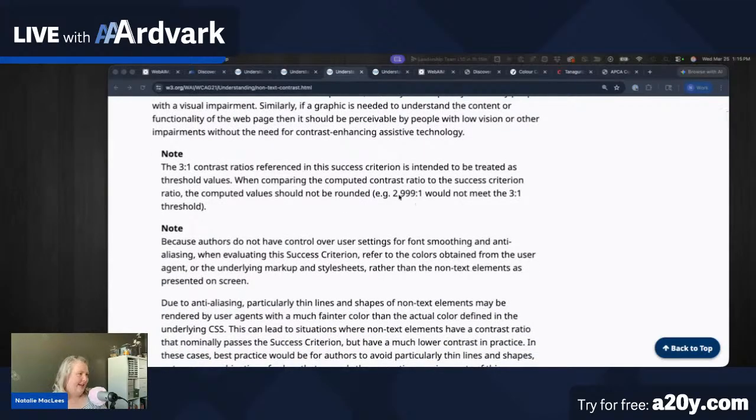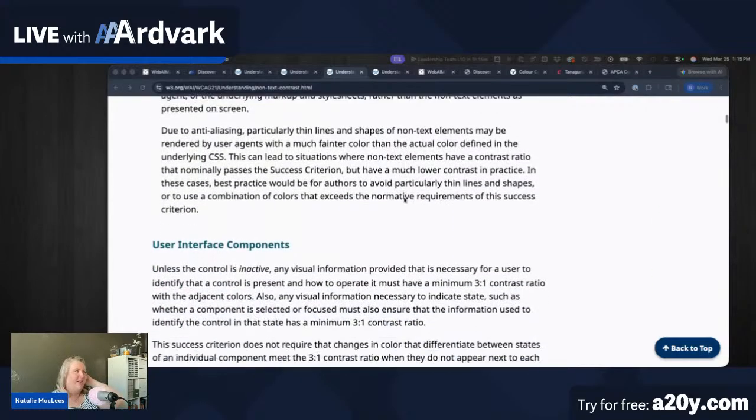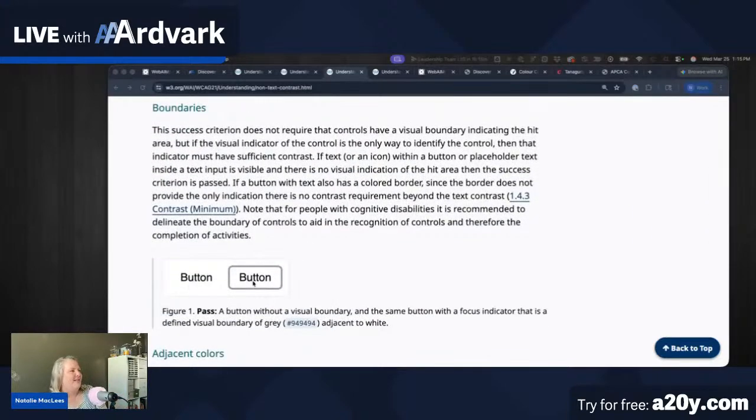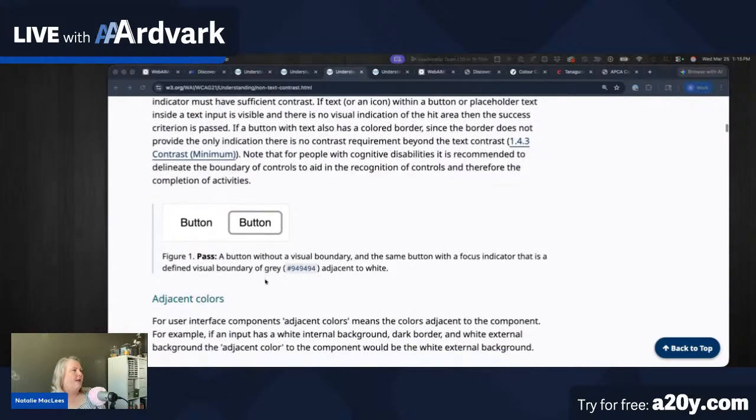And they tell you that you cannot round them. So 2.999 to 1 does not meet 3-to-1. They're quite strict about it. So we'll look at some examples of this one. So I thought they had something down here. Here we have a button where I can't see what the visual boundary of that button is. I can't tell how far out from this button I can click. And then here we have one that has a boundary that I can see.